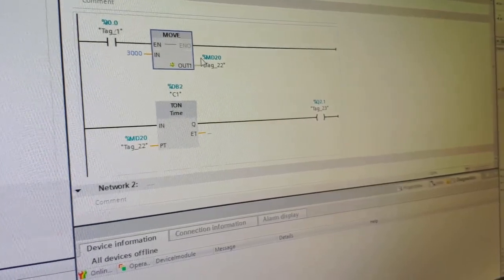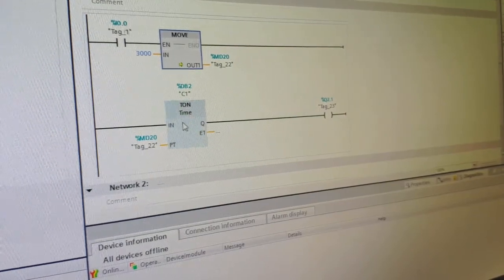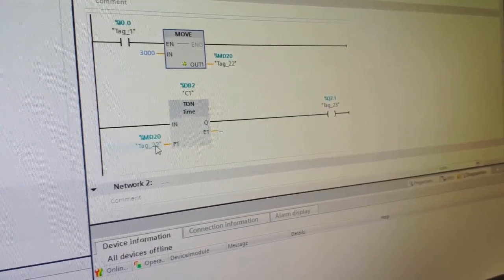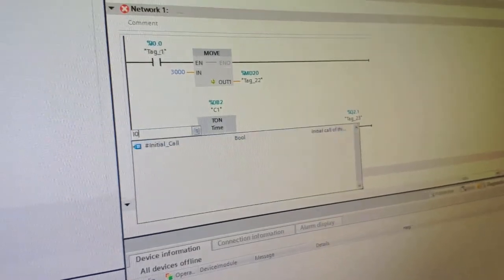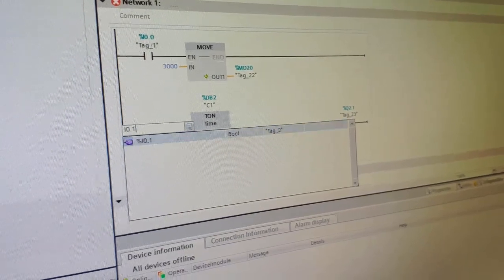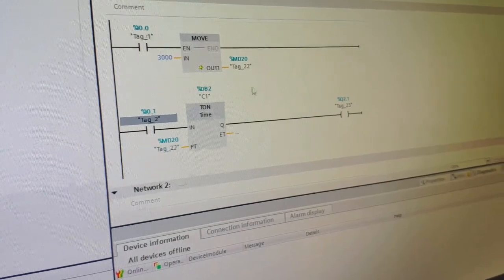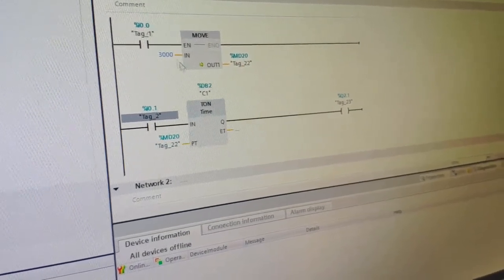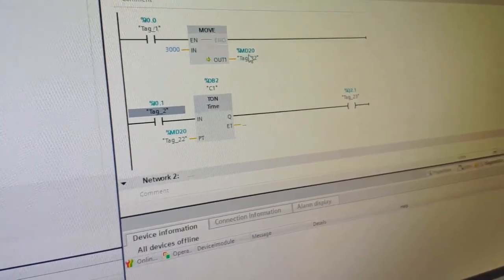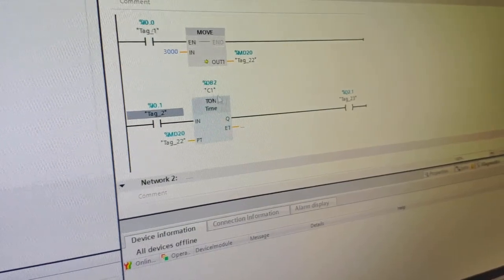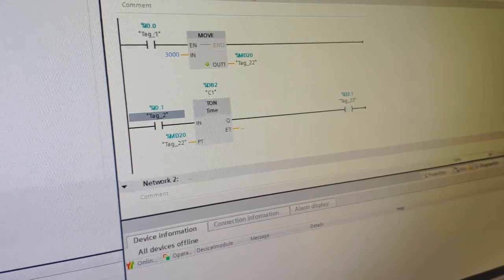Okay, the move instruction's enable input is connected to I00, and here we have a TON timer, and let's also put the input for it, I01. We had forgotten to put it. Okay, and its preset value here you see is connected to the MD20 address. So now when we activate this input, the move instruction will copy this value from here to this address, and this will set the timer value of this TON timer. Okay, and if the timer is activated, it will activate this output.